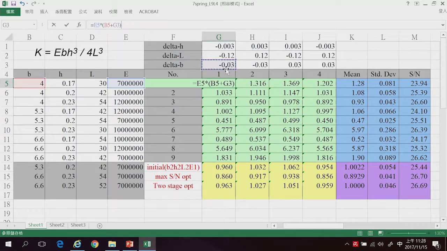And the same thing for H. The nominal value of H in the design is 0.17, but in this sample it is under the influence of delta H, which is minus 0.003, and this is raised to the power of 3, and divided by 4 times L to the power of 3. L is this cell. Again, we need to consider the influence of the noise factor, which is over here, and the power 3. In this case, we obtain the estimation of the spring constant for sample 1.